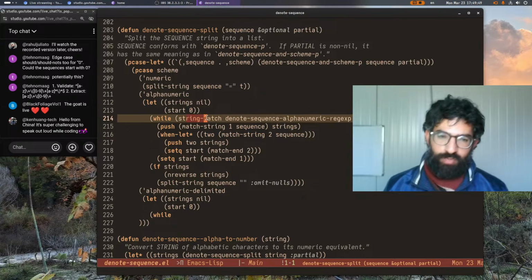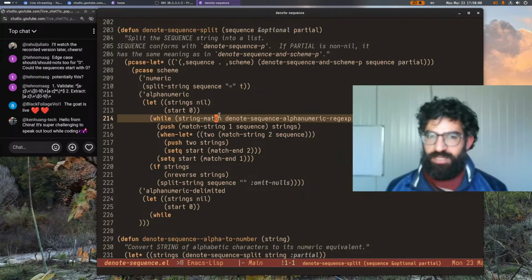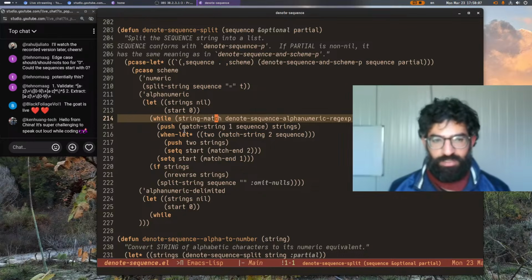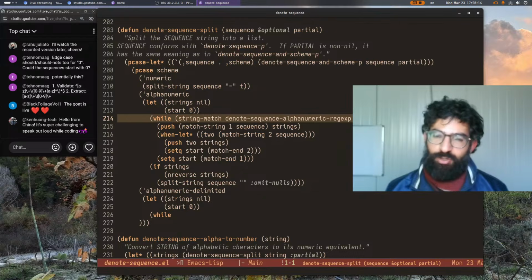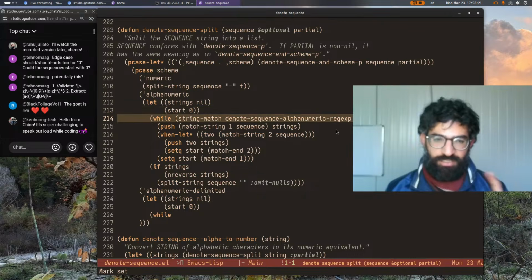So here we do string match. The difference between string match and string match P is that this one modifies the match data, meaning that what you match, it stores the data. So then you can extract from it a regular expression group or the whole thing or the position in the buffer, depending on what you are doing. So here I am doing a string match for a regular expression over this thing, and I always have an index. So this is the 0, the beginning of the string, and then the index, I will be changing it.